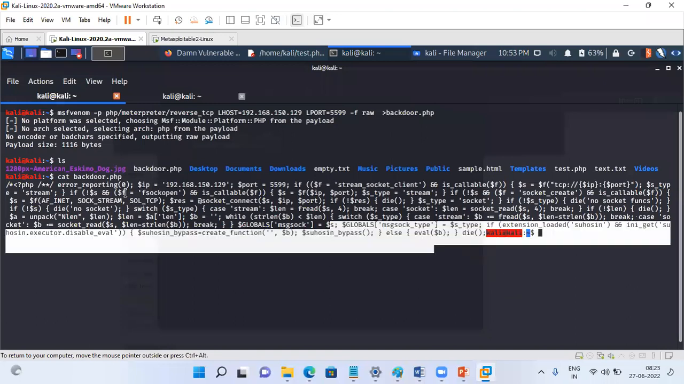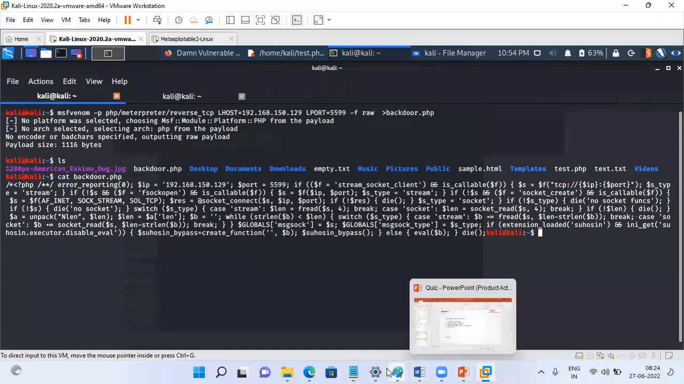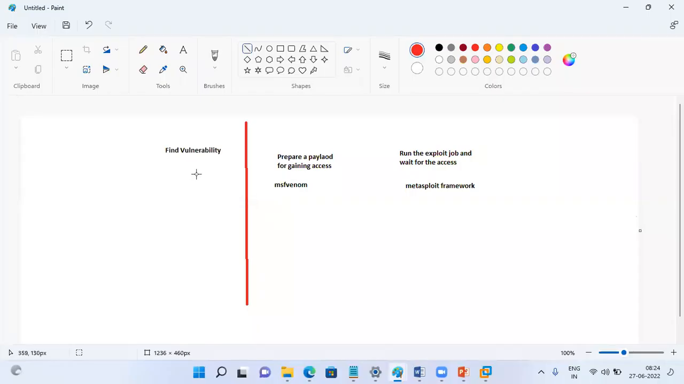Don't worry like what is there in this file. We are more concerned about the IP address and the port number. Okay, backdoor is ready. Now I want to run one job. So out of these 3 steps, finding vulnerability is done. Preparing a payload, the payload is the backdoor.php, that is also done. Now we should run the exploitation job and wait for the access. That's it. That's the 3rd step we are supposed to do.